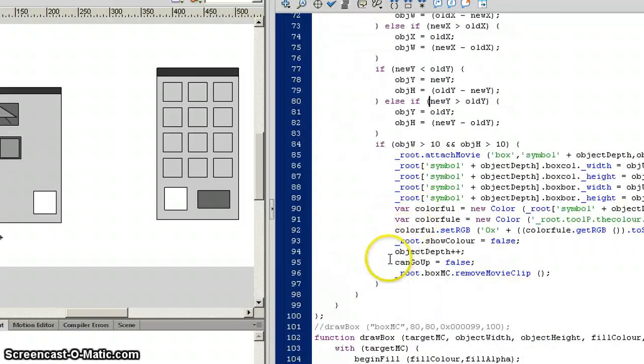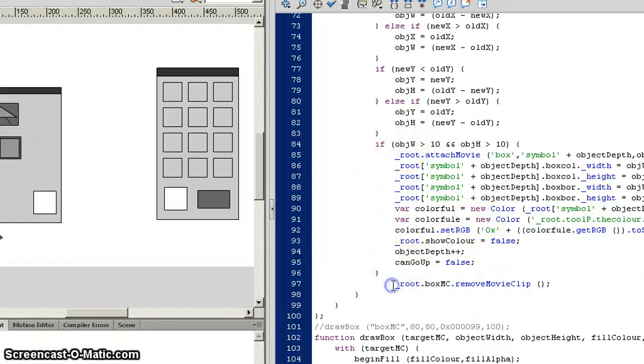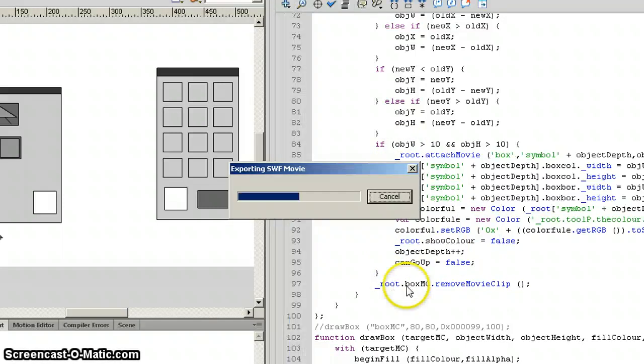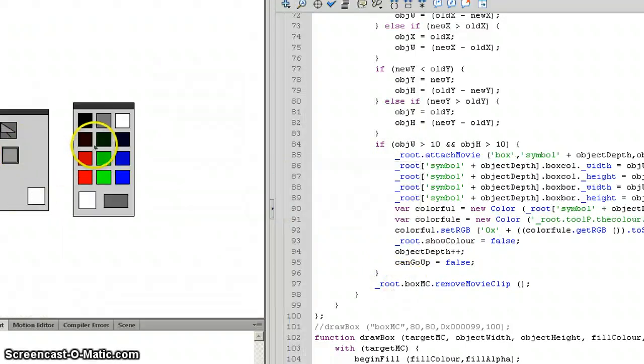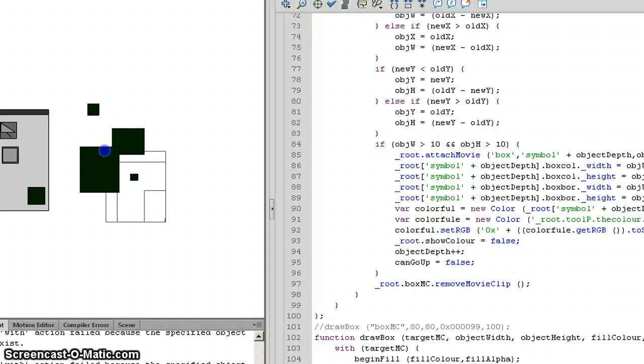Let's see. Oh, we can take this. Oh, that's why. Because we had the root dot box movie clip. We had that inside that code. So if it's smaller, then don't remove movie. But that's what they're basically trying to say. So let's try that again. Else if it's too small, it won't add. So it works.